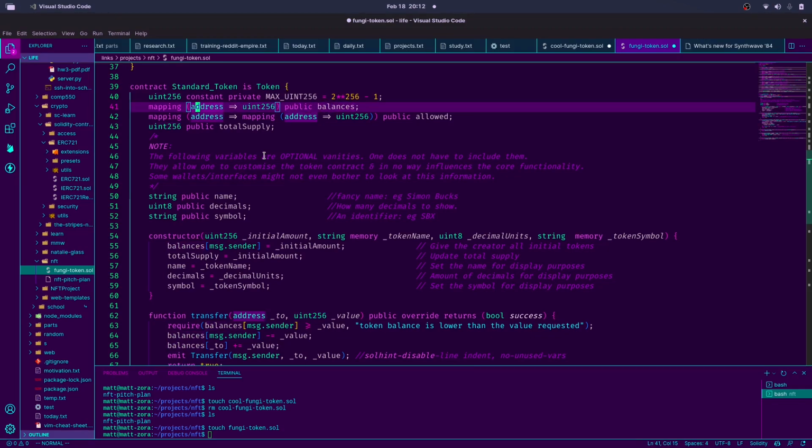This is the mapping, so there's going to be a long array basically of addresses. Each one represents a key that associates with a value, so a bunch of key value pairs. You can see there's other mappings. This one is a mapping of address to another mapping of addresses to uints.